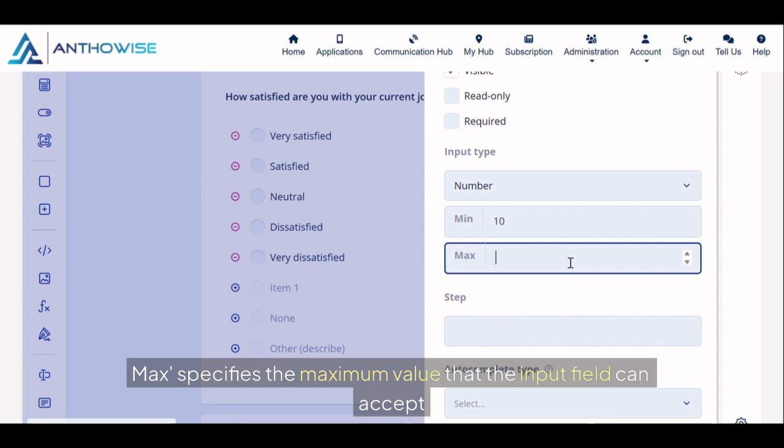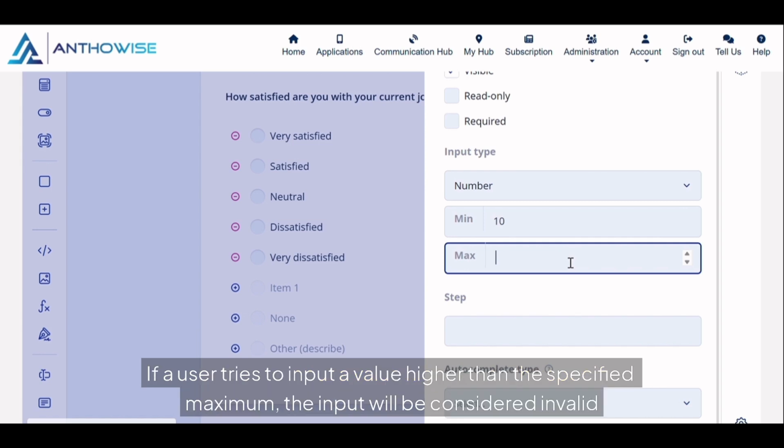Max specifies the maximum value that the input field can accept. If a user tries to input a value higher than the specified maximum, the input will be considered invalid.